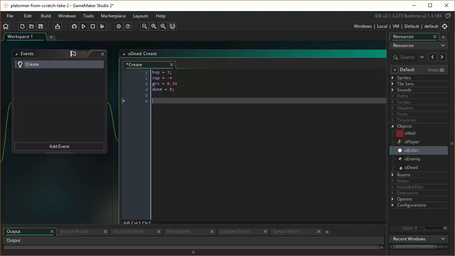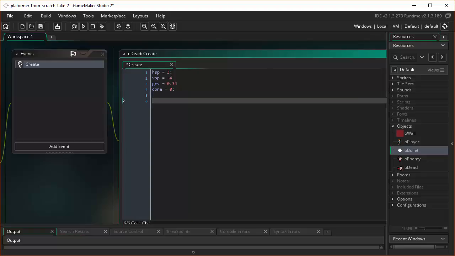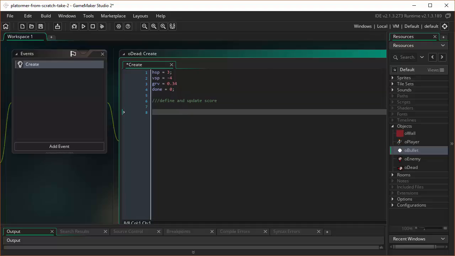When we create the enemy object, we want to give our player some points. So we haven't set this up yet. I'm going to leave that alone. We'll come back in a minute. I'll put a little note here: define and update score. Okay, so we'll come back and do that in a little bit.